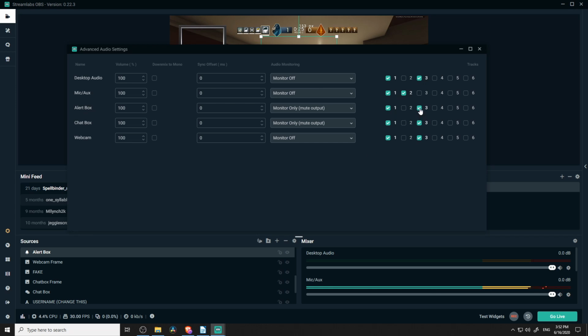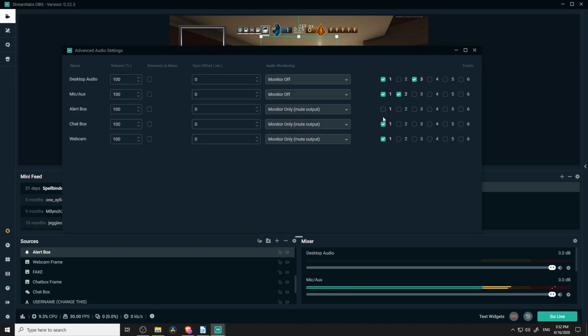But I don't see any need to actually leave them on for the desktop audio channels anyway. So I'll just uncheck all of those. And for webcam, I will change that to monitor only because we're not going to use the webcam microphone if we had one. We're going to use the actual microphone auxiliary device. Also, we can remove track 1 from this list because those are monitor only devices anyway.